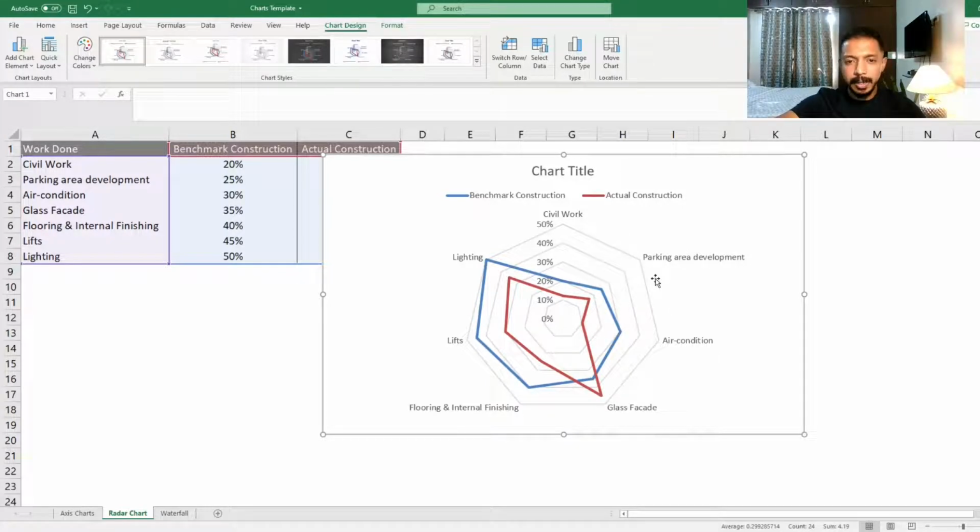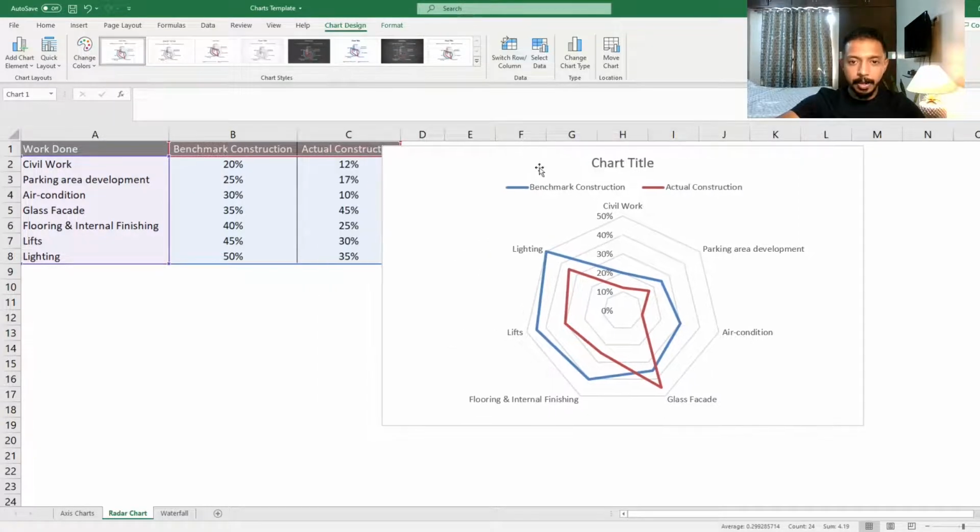If you look at this data, you can clearly see that the lighting part of the construction has been completed to quite some extent, right? And if you see out here, somewhere around 12%, forgive me, 35% is what you have almost completed, and your target was about 50%, right? So it's very easy to understand.